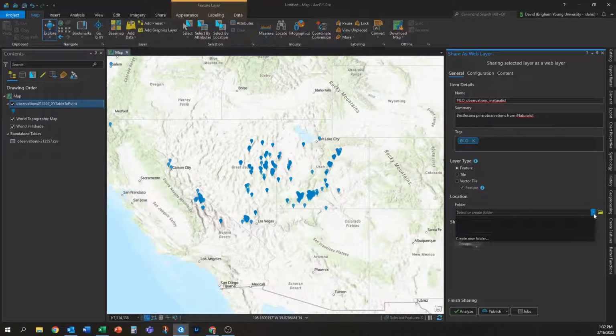Okay, and if you're connected to your ArcGIS Online account, it should have different folders and options in here. I'm going to create a new folder to hold this. And I'm going to call it iNat. So I guess it wants me to. Okay, we're just going to call it new folder right now, and I can go rename it later on. And I'm going to share it with everyone.